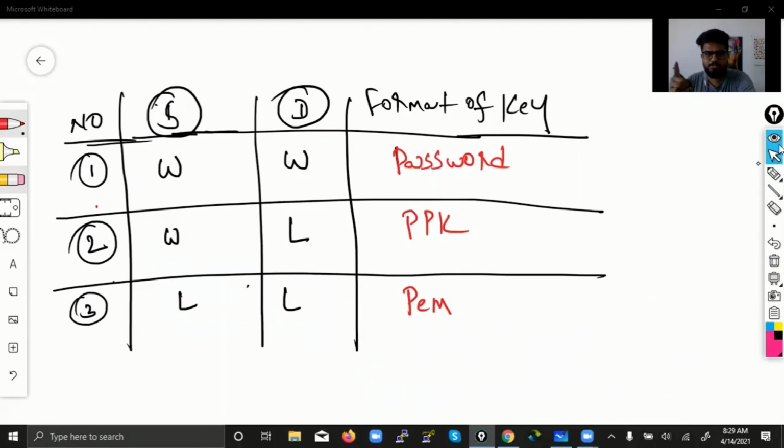So what are the other combinations of machines? Windows to Windows, Windows to Linux, next. What is another one? Linux to Windows.